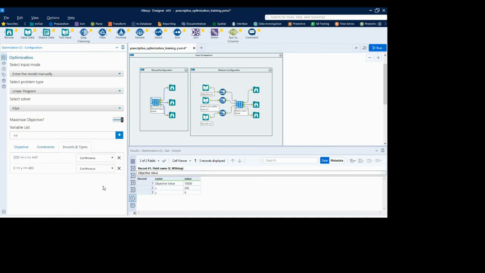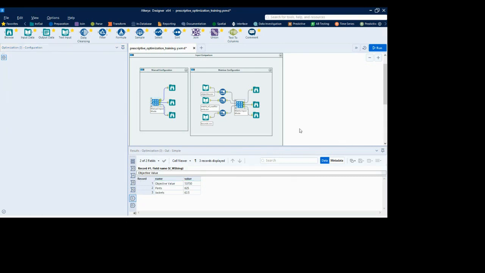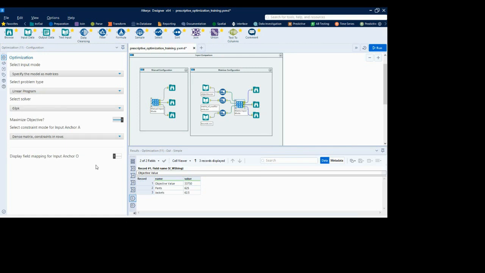But this is where you add, and then the bounds and types here. And then I told you this is where you pick what kind of variable it is. So now looking at the matrix version, if you look over here, you do see once I pick that the model is matrixy, then I'm still going to solve with a linear program, GLPK as my solver. I'm still maximizing, but then I tell it that I am entering my constraints in rows for anchor A, and for anchor O, I don't do a field mapping because I just enter them in order.